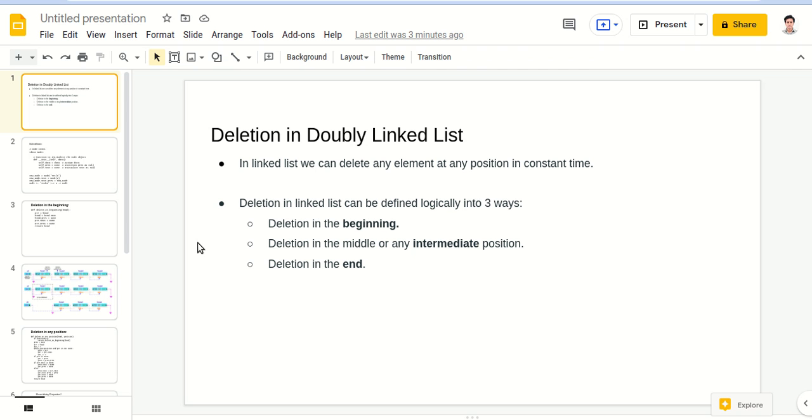Hi guys, today we'll be deleting a node from a doubly linked list. Okay, how to delete a node from a doubly linked list?